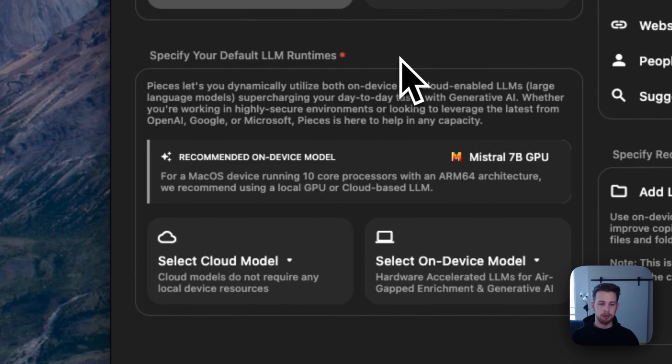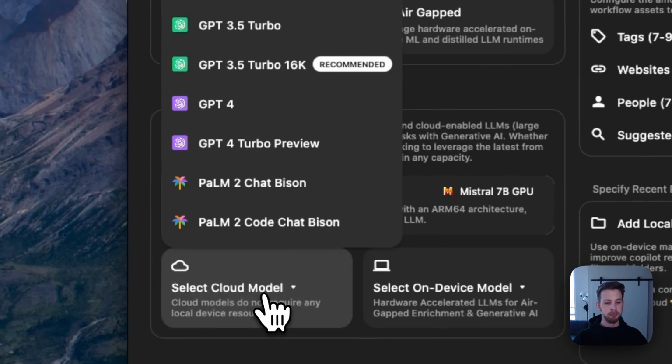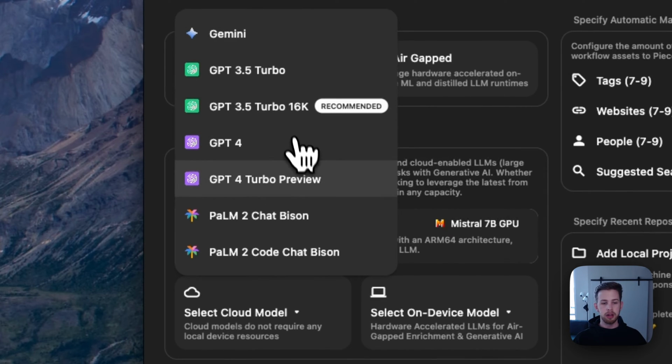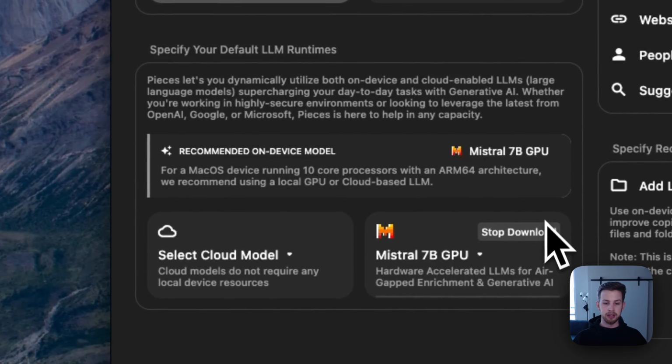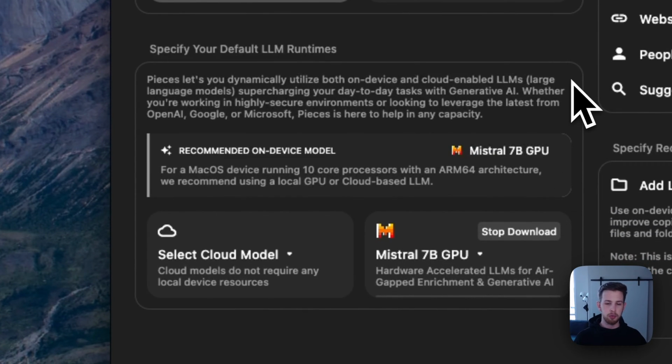Now comes the fun part. We get to select our default large language model runtime. Here, we'll actually give you a recommended on-device model based on your system specs. For my computer, they recommend a Mistral 7 billion GPU model, which is great. We can also, of course, select our cloud models. But for this example, I'm going to give the recommended model a go and let this download, which should only take 1 or 2 minutes while we go over the other settings.